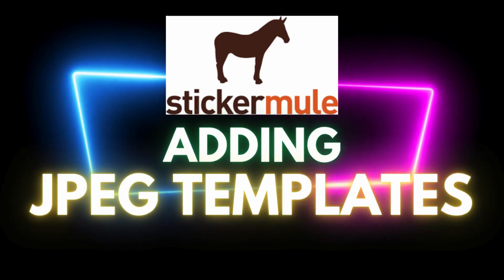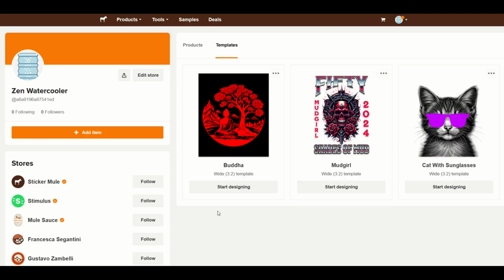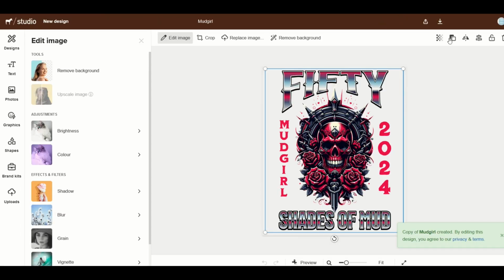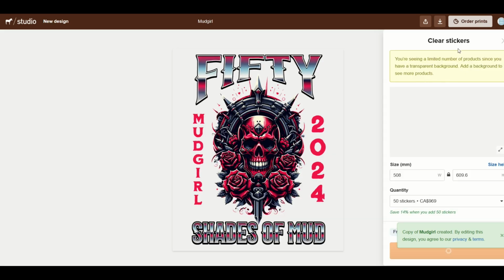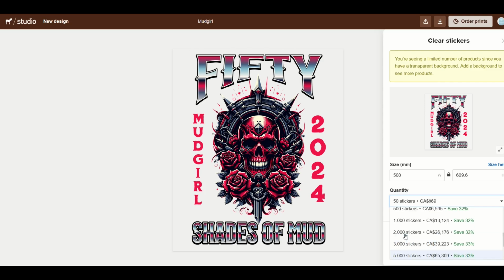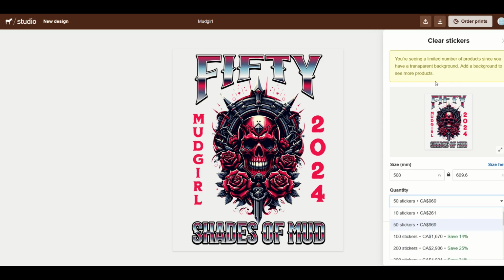The rules are a little different if you create a design that's not a PNG file, but rather a JPEG with a background. So here, this first item that I've created called Buddha is a black background. It's actually a JPEG. So I just want to point out when I click on 50 Shades of Mud and I click Start Designing, I've got an option now here on the right to order prints. When I click on order prints, I pretty much have an option to order stickers, and that's pretty much it. It says I'm seeing a limited number of products.